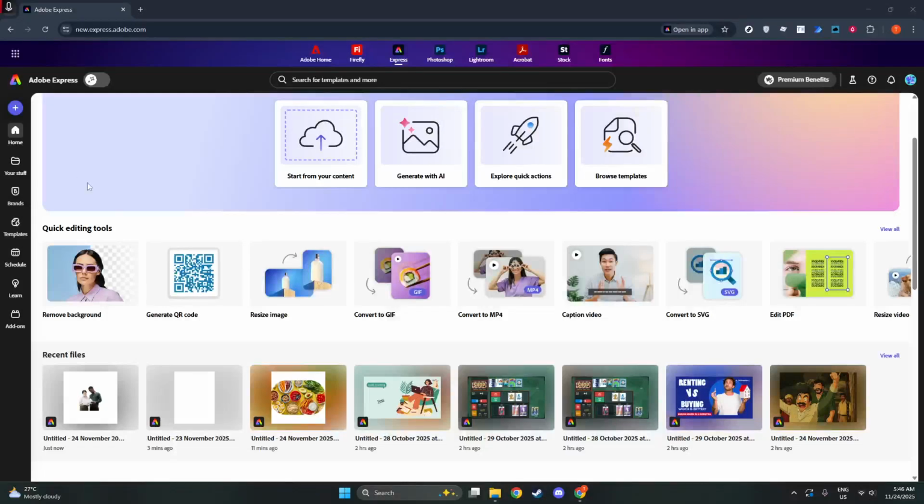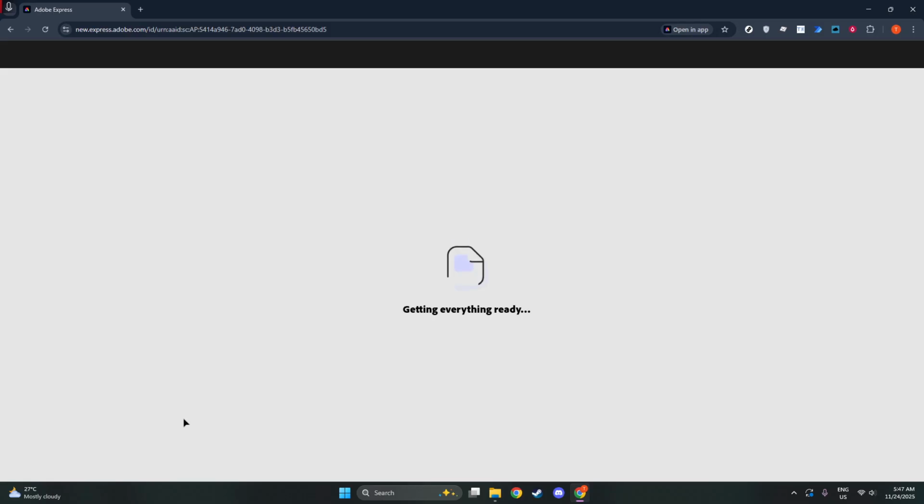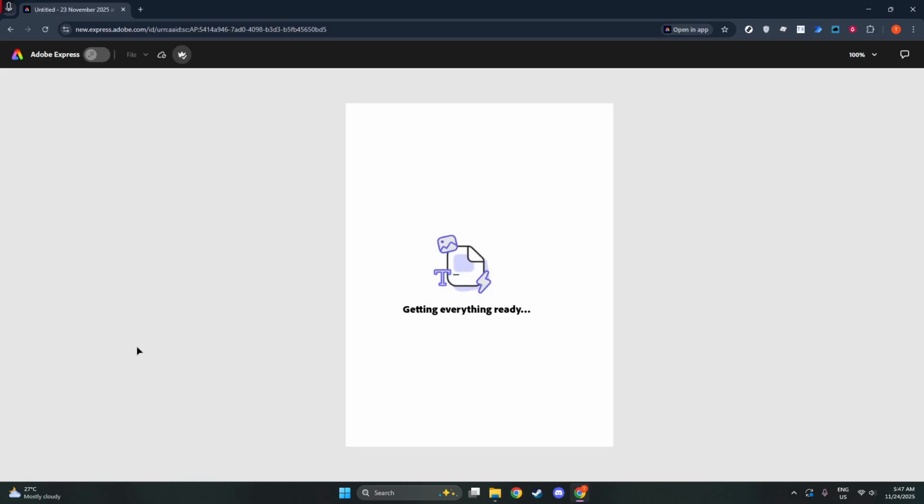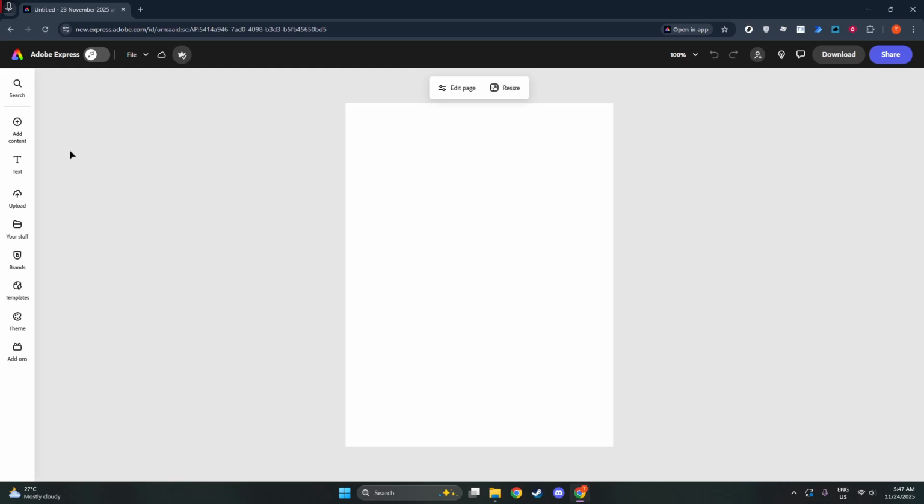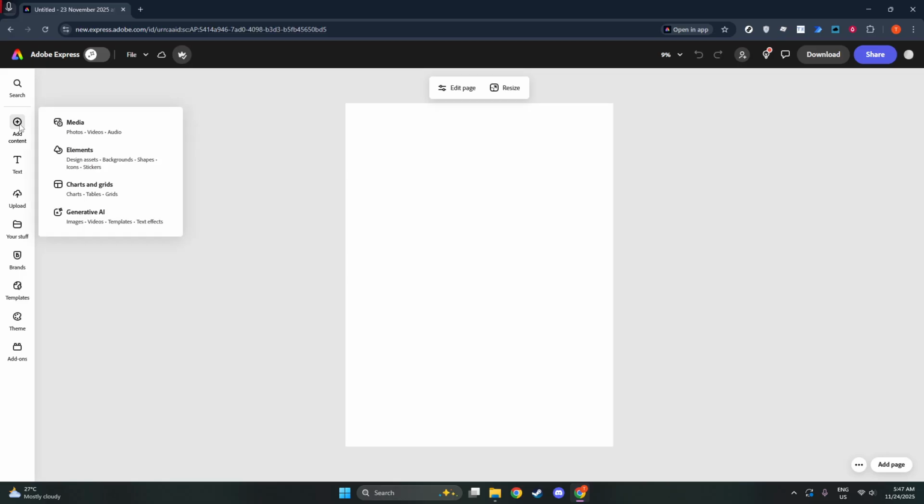In today's video, I'm going to teach you how to replace background in Adobe Express. By the end, you'll know how to take any photo, remove its background cleanly, and place your subject on a new scene using built-in options or generative AI, all inside Adobe Express.